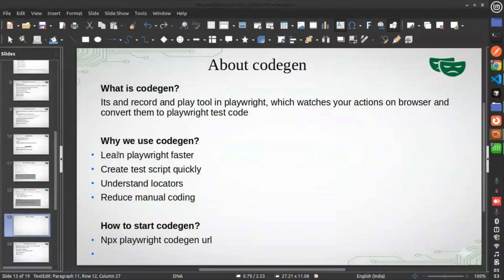So, we use Codegen to learn Playwright faster, create test scripts quickly, understand locators, and reduce manual coding. These are the key uses of Codegen, or we can say the key benefits of using Codegen. Okay. So let's get started.